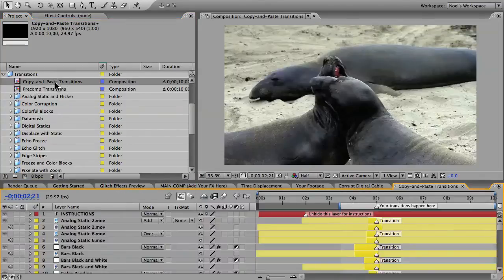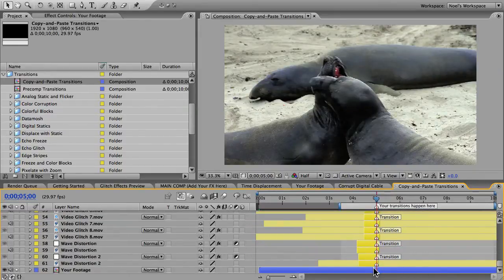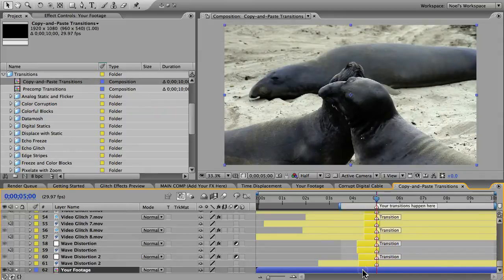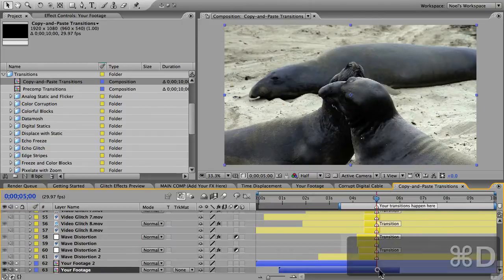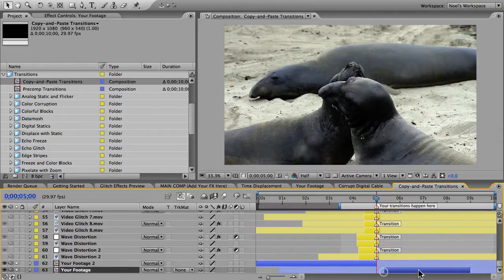I'll open this copy and paste transitions preview comp, yellow layers again. And each transition effect consists of a video effect layer, and then right underneath it an audio effect layer. And as the marker notes say, the transition effect happens here at the 5-second mark. So for previewing purposes, you might want to go to the very bottom where your footage is and slide your footage over until there's a cut that happens at this 5-second mark. I'll just cut these in two and make a little edit. Like that.